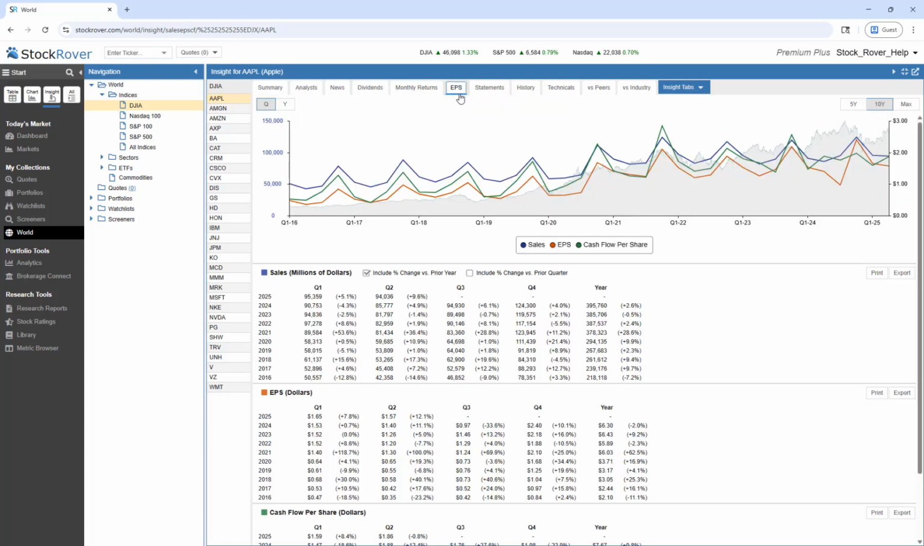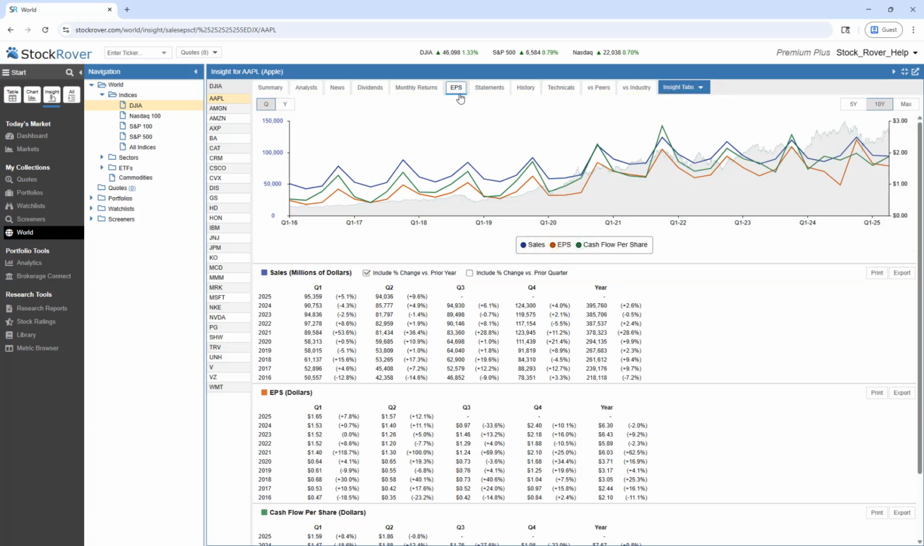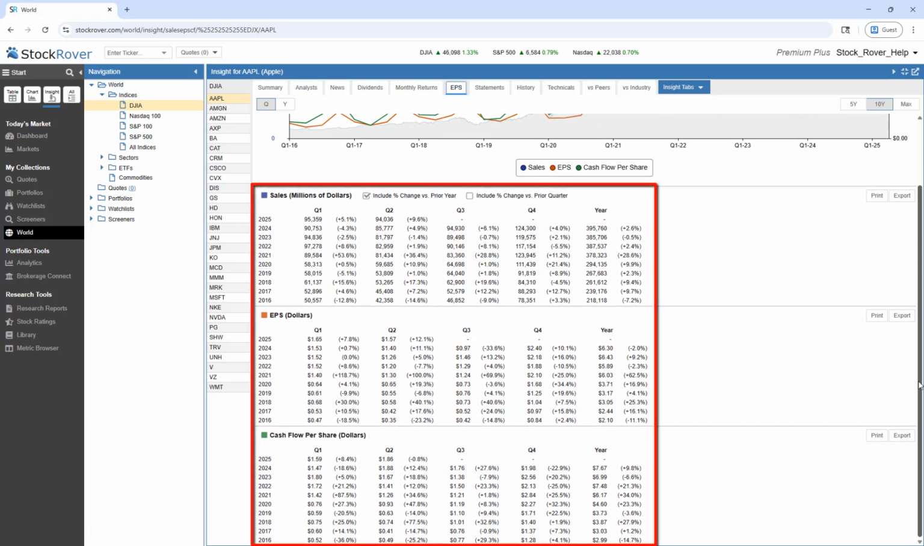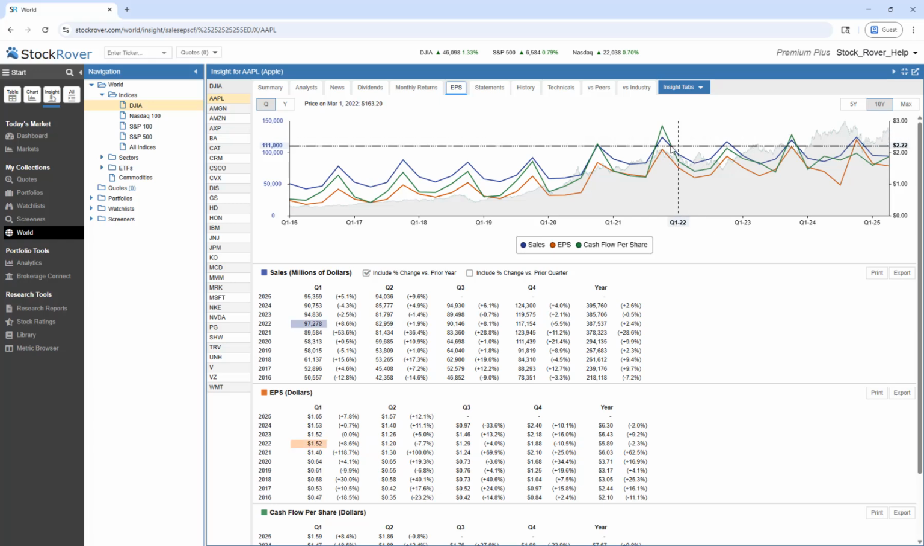The Earnings per Share tab shows sales, earnings per share, and cash flow per share over time. There's an overlay of stock price on the chart that compares the financial results against market performance. It's a quick way to see how earnings drive valuation. Below the chart, the table offers a more detailed breakdown of the data. Dragging the mouse over the chart highlights the matching values in the tables below, showing the data for each point.